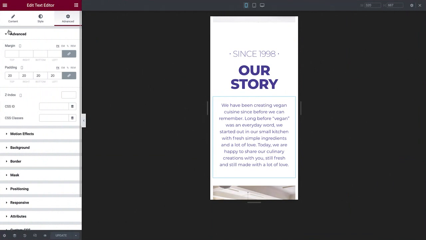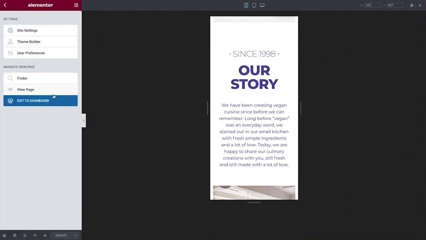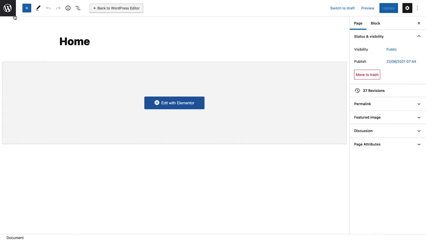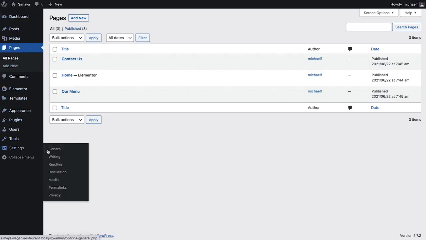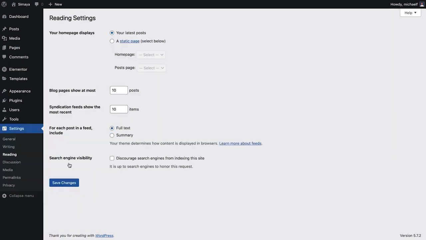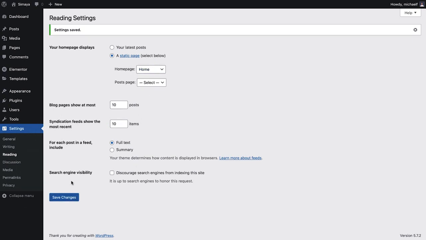Click the top left menu, and then exit to dashboard to go back to WordPress. Here on the left, hover your cursor over the settings and click Reading. Make sure a static page is selected and expand the list to see your available pages. Select the homepage, click Save, and your homepage is complete.